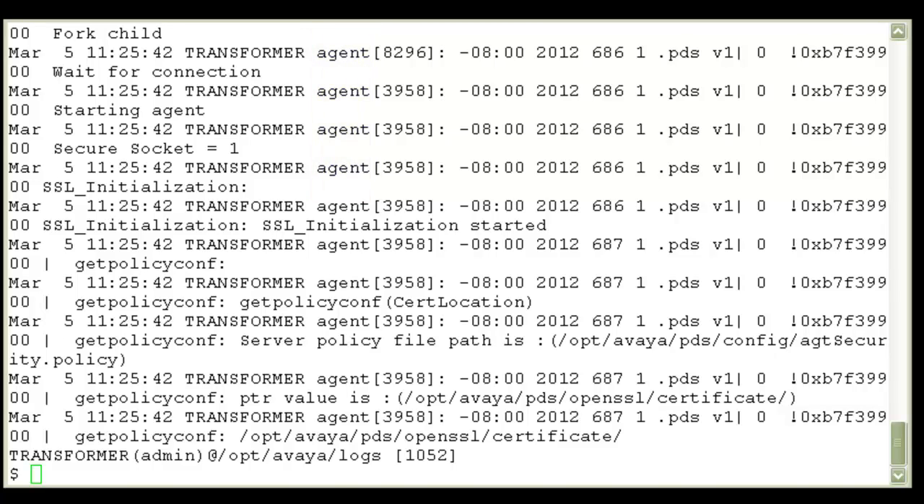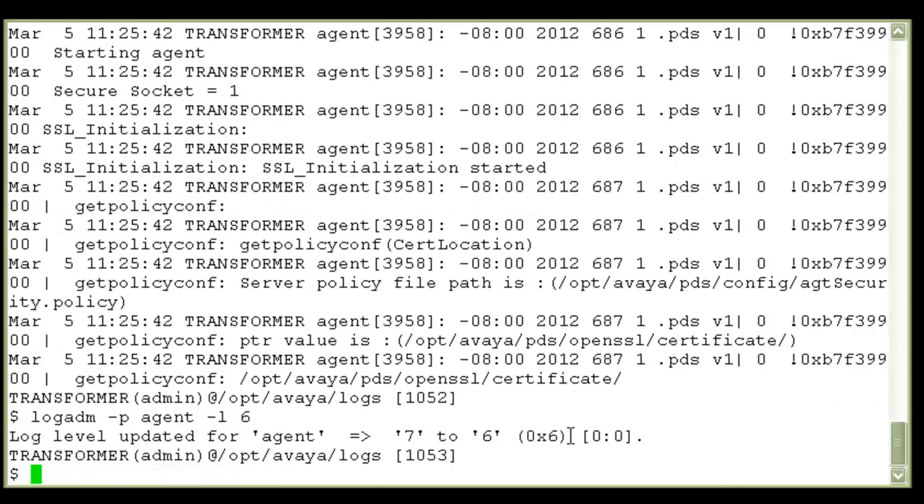Now when you are done with capturing all that you wanted in your log, if you want to disable the debug, that is, set the debug level back to 6, you will use the same command, logadm -p, the name of the process, and the level would be 6 this time. So once you set it back to 6, the debug.log will not get written for this particular process.